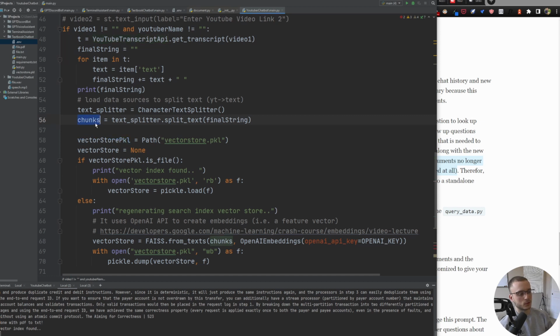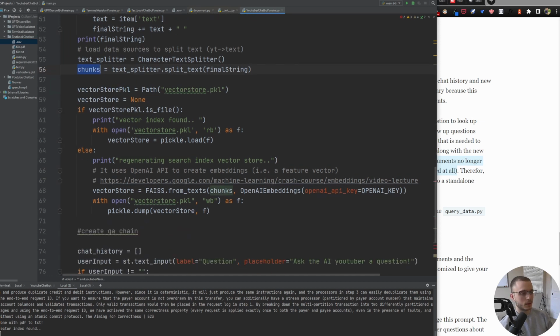So that's in chunks. We split up that text, and then we generate the OpenAI embeddings like we did before. Before we used from documents, but this time, since we don't have any metadata, we're just using from text. This is just simpler. It's just generating a vector store from the texts.